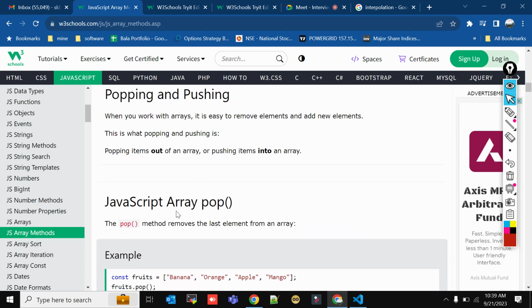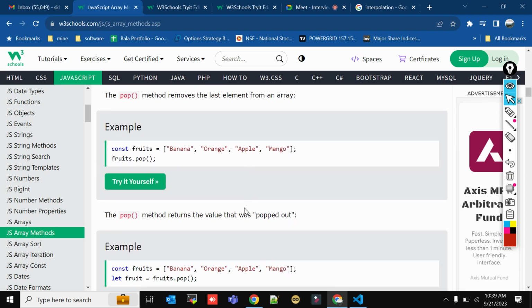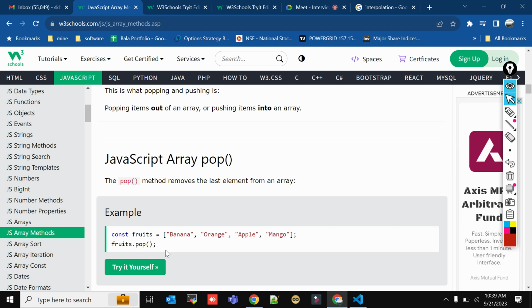Pushing and popping is very important. It is used in the stack data structure. So push and pop is very important. I recommend you to go through this. Right? Suppose if we have this, right?